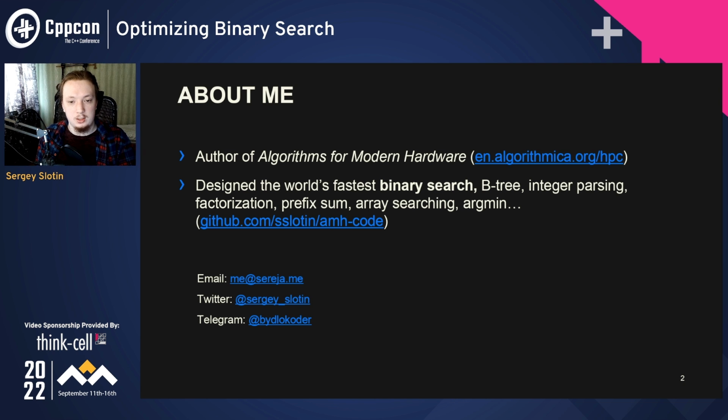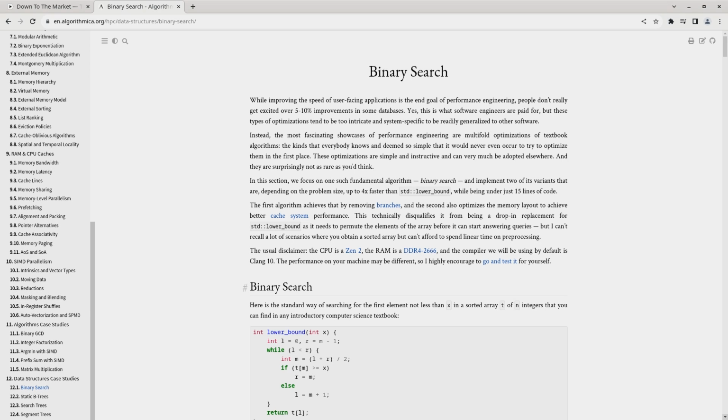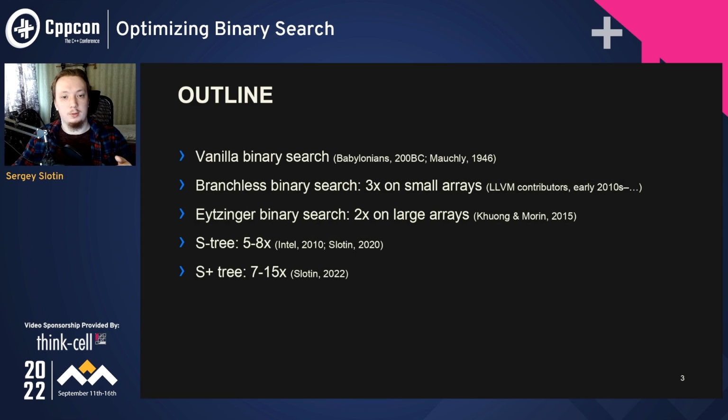One of these case studies, in my opinion, the most interesting and useful because it uses a lot of generally applicable techniques, is binary search, which is what this talk will be about. So our plan for the next 50 or so minutes is the following. First, we will talk about why binary search from the standard library or the binary searches that you might naturally implement yourself might be slow.